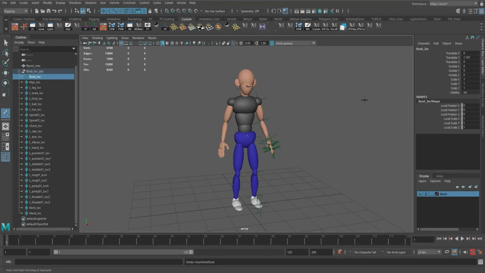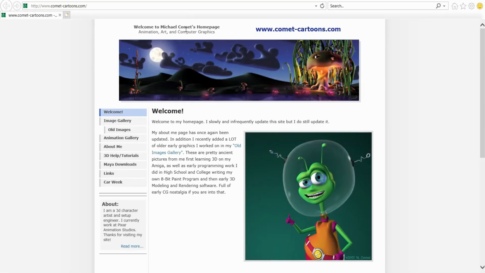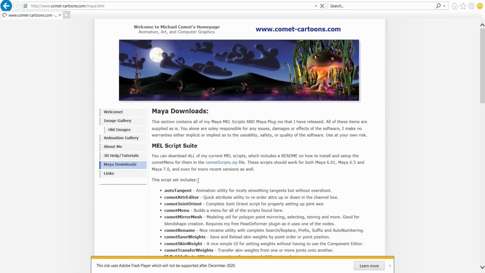What I want to point out is a tool that I love to use, and I've used this for most of my rigging projects. It's called the Comet tool. Michael Comet is the actual creator of this. If you go to his website, www.comet-cartoons.com, that will bring you to Michael Comet's webpage, and you can go to Maya Downloads and just select all of his MEL scripts. You can just download them from here.